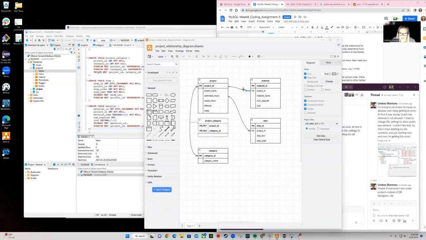But for a project with material and steps, one project is mandatory and it is optional for it to have many materials. Same thing with steps. One project is mandatory and it is optional to have many steps. So if I were to delete a project, I would want to also delete its steps.